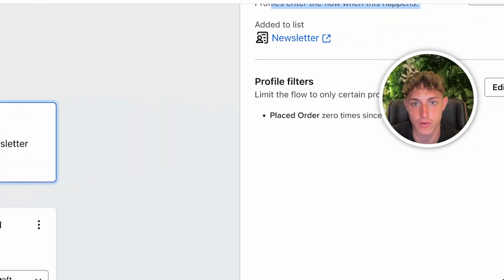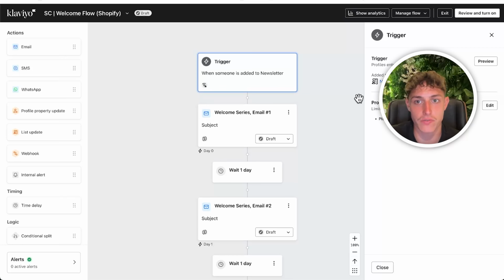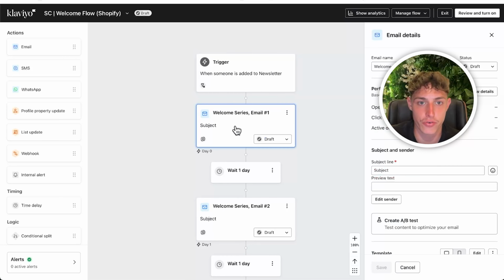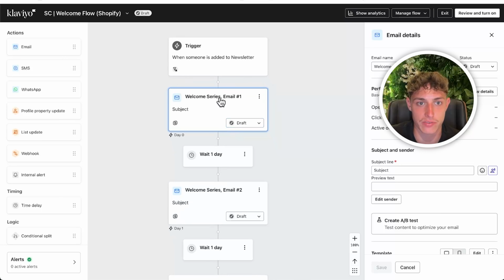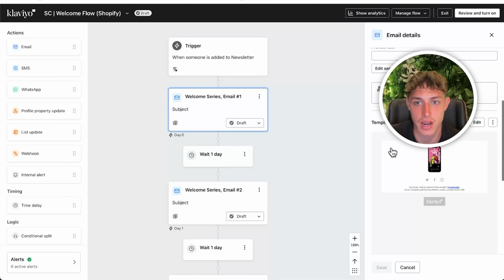Now for the filters, of course, the main thing you want here is placed order 0 times since starting this flow. And that's obviously going to put people who just sign up to your newsletter straight into this drip sequence, by which they would get this first email here. So email number 1, you've got your subject line, your preview text, and then of course your template here. So you can actually go ahead and add your template in.